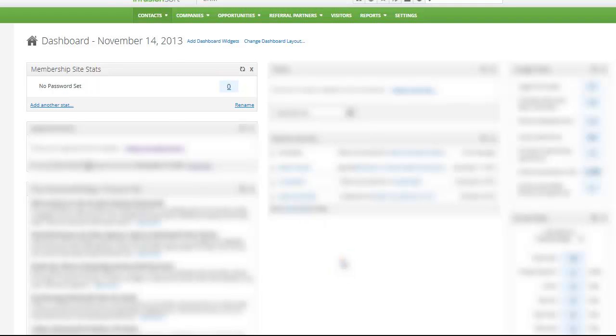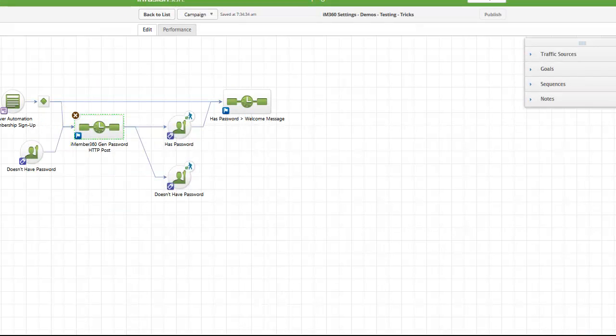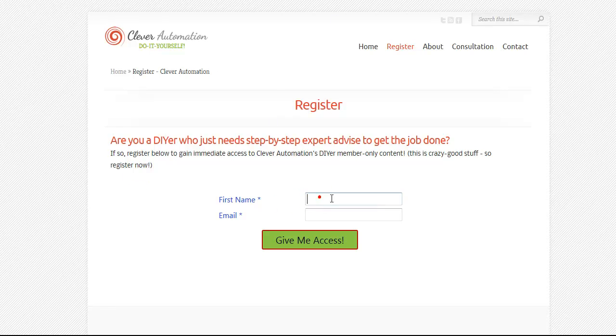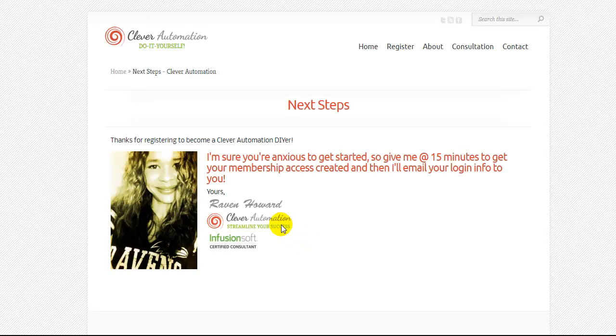So let's go ahead and test this out. Over here is my registration form, and I'm going to go ahead and fill it out. And I'm going to get a message on my next step saying that in 15 minutes I will send them an email with their login information. And now I have set the expectations that they're going to get their login information, and I know that that's going to be true. When that email goes out, it's going to have their login information.